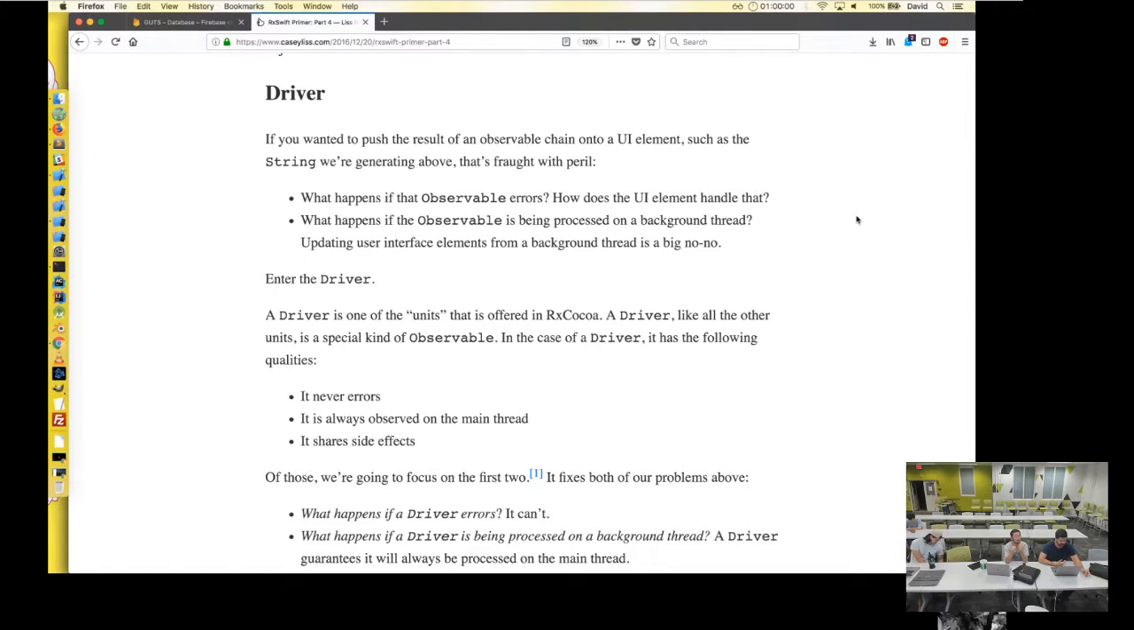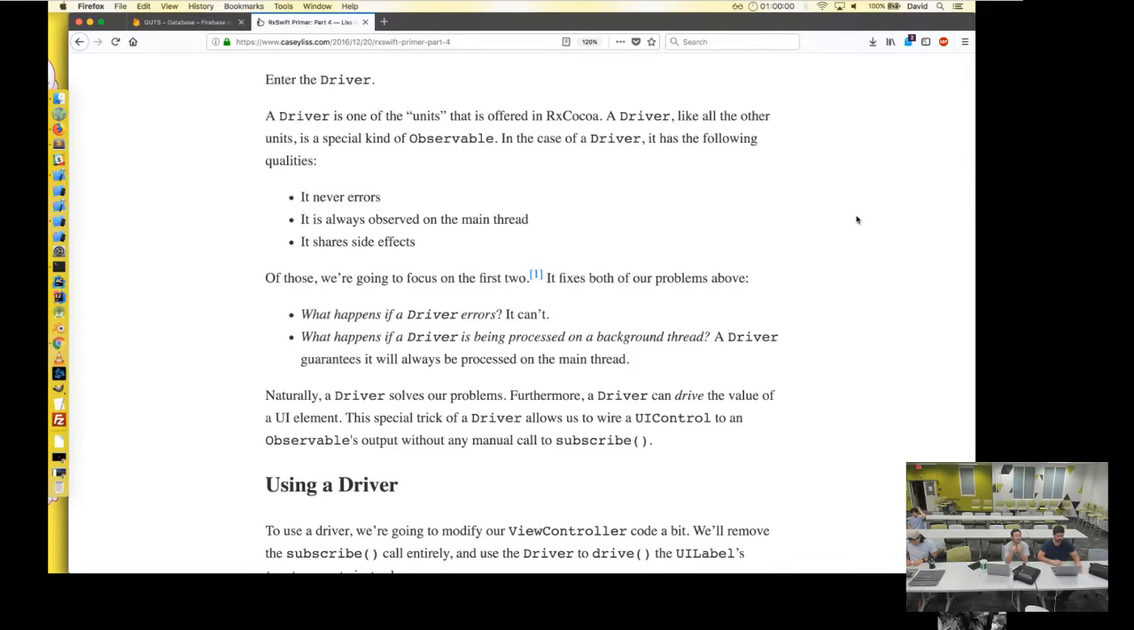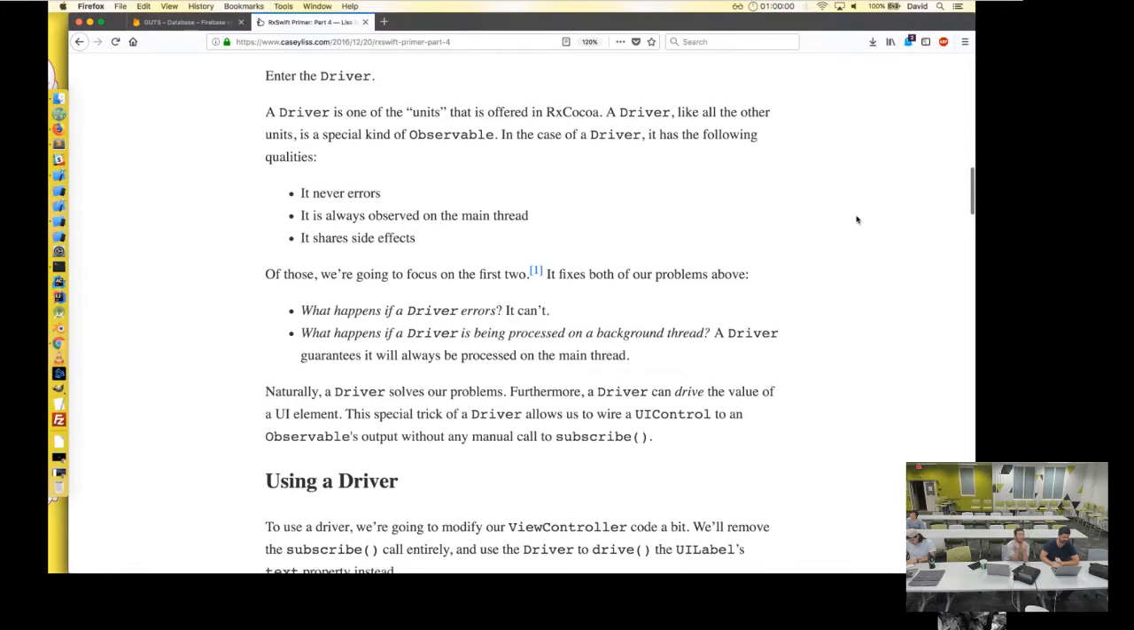Updating user interface elements from a background thread is a big no-no. Enter the driver. The driver has some interesting attributes to it. The driver is one of the units that is offered in RxCocoa. A driver, like all other units, is a special kind of observable. In the case of a driver, it has the following qualities. It never errors, it's always observed on the main thread, and it shares side effects.